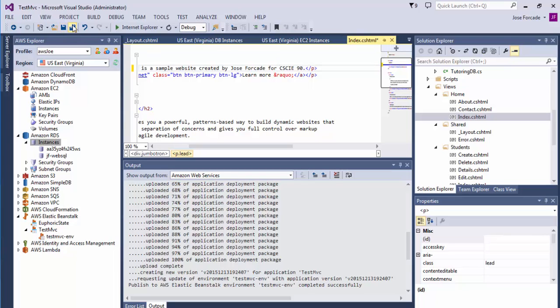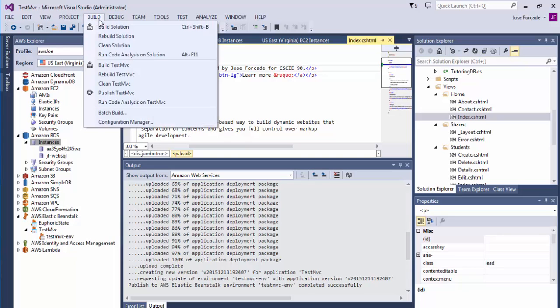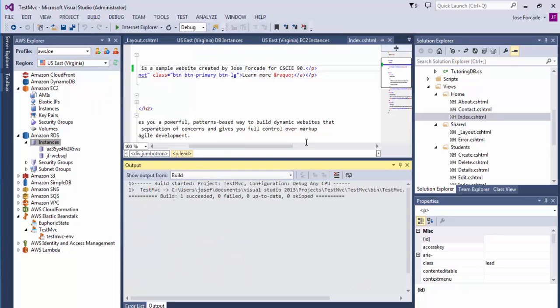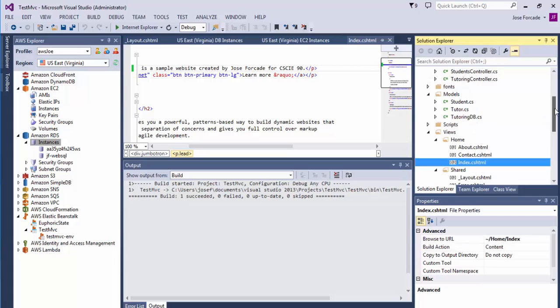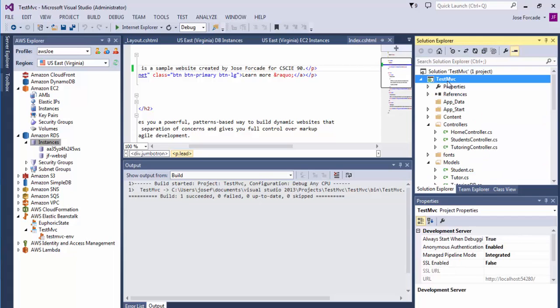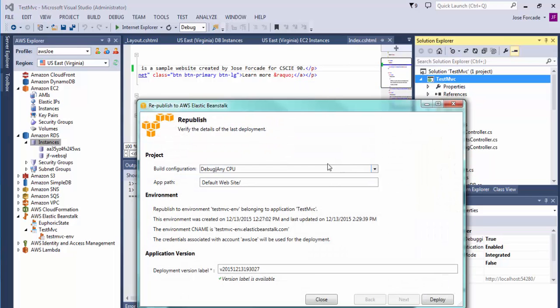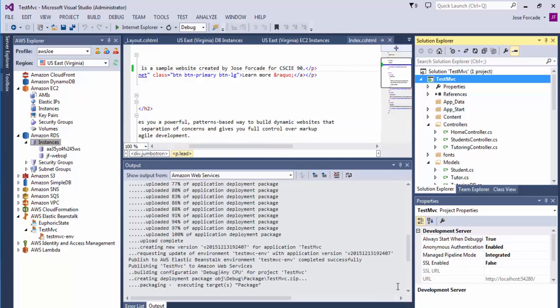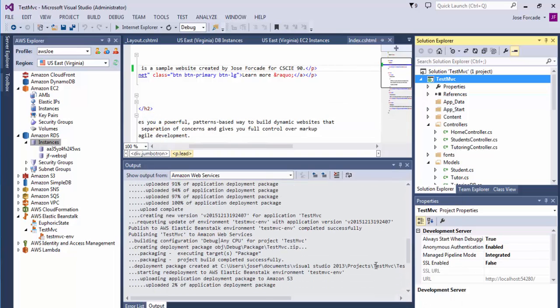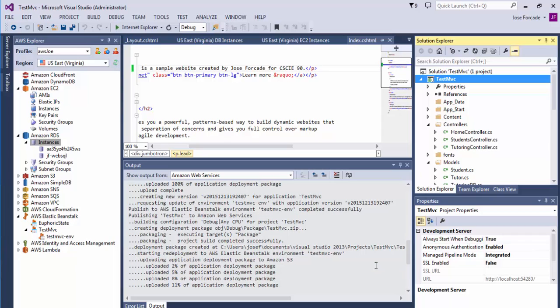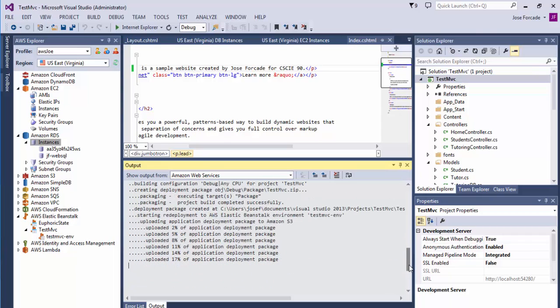So we're going to replace, I don't believe we even have to build it. Well, let's build it just in case. It built very quickly, and then all we do is go to Test MVC, right click and republish. Click on deploy. It's only going to deploy the changes, I believe, but it looks like it's going to take a few seconds or a few minutes.